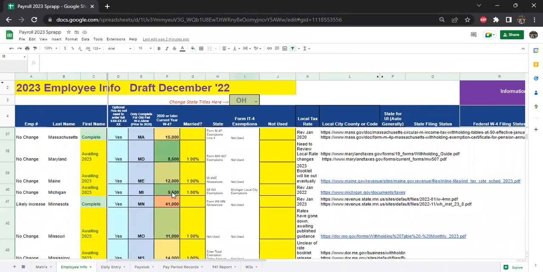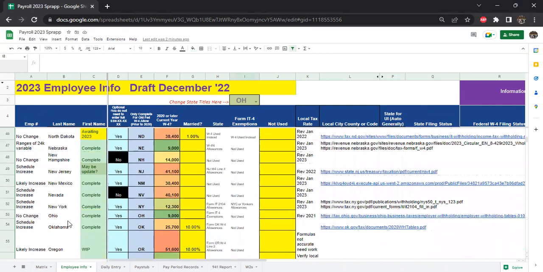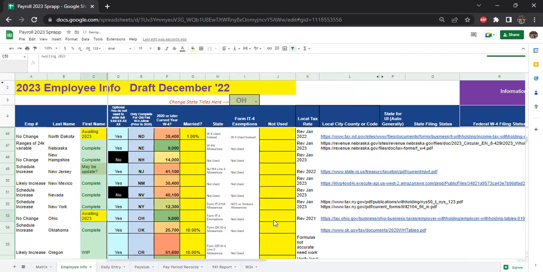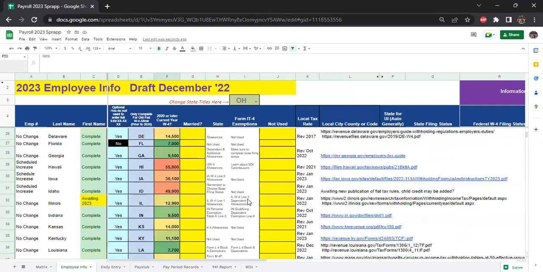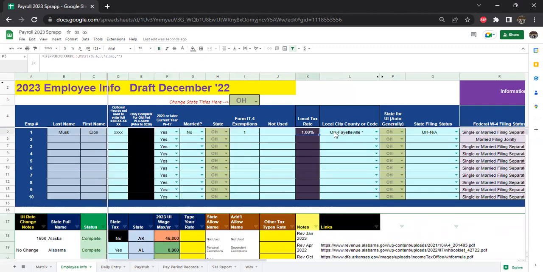And so we're on to Ohio, and Ohio looks like they're probably not changing rates. So we'll wait to see if they issue more guidance, because they haven't done this since 2021. So I'll still call it awaiting 2023 to see if they issue a new booklet, but they might not. And they might keep rates exactly the same, but they are adjusting county rates. So I'm going to make this video about county tax because there are new counties that pop up.